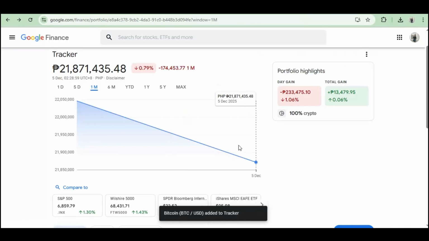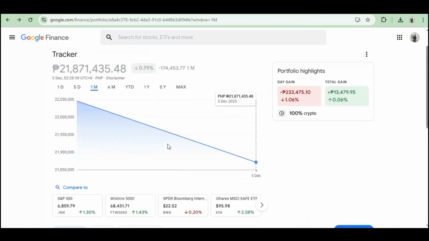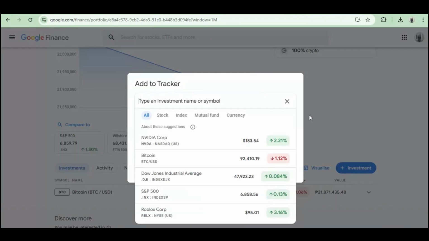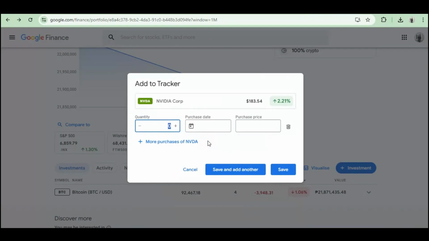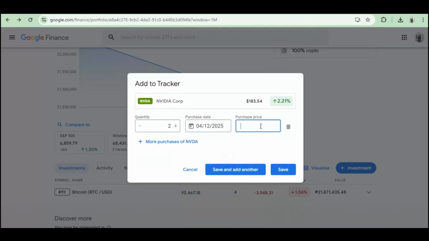And from here, you can now easily track from time to time how your investment is going. And if you want to add a new one, simply click here. And same as earlier, it would then be tracked accurately by this investment tracker.